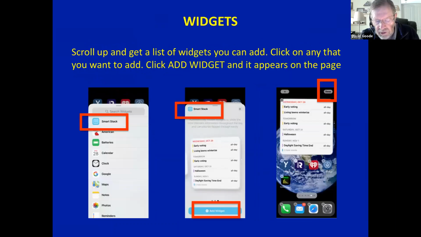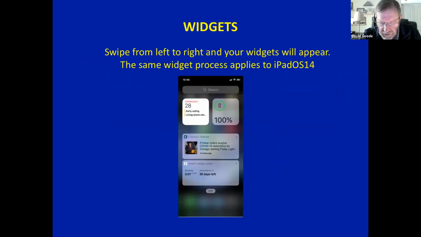In this example, on the left screen, I've selected Smart Stack. The middle screen is what comes up with the Smart Stack choice. I clicked Add Widget at the bottom of the screen, and the widget appears on the right screen. You can scroll through the Smart Stack widget and see the other active widgets. Click Done in the upper right-hand corner to end this action. Now, if you swipe from left to right, your individual widgets will appear.